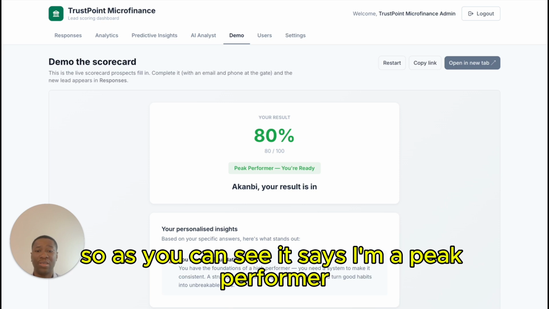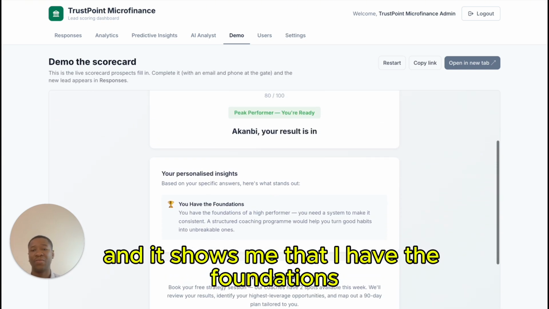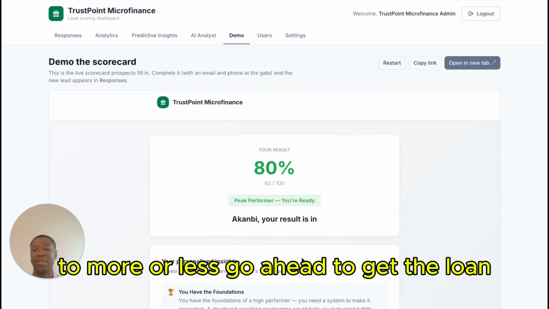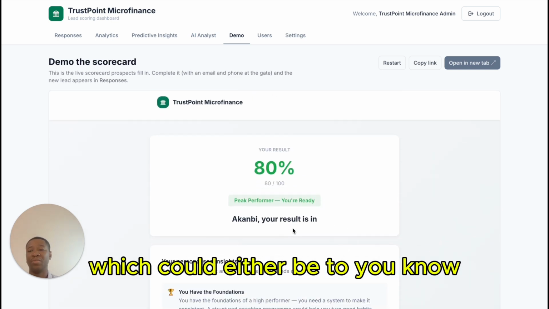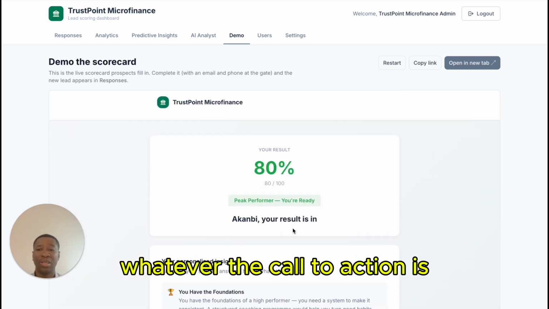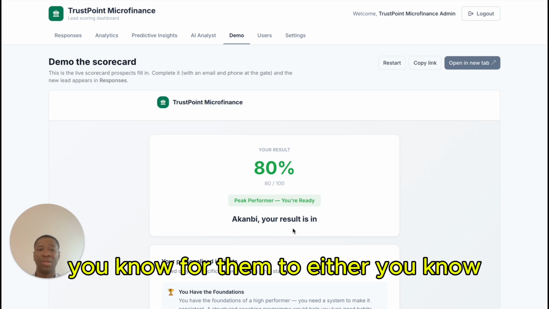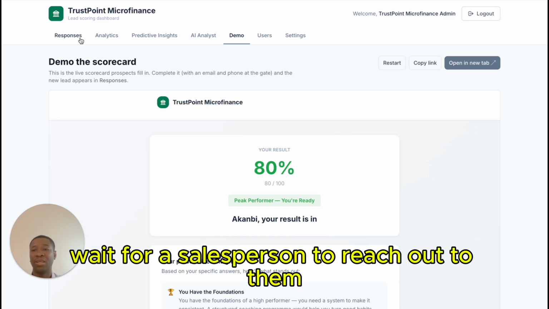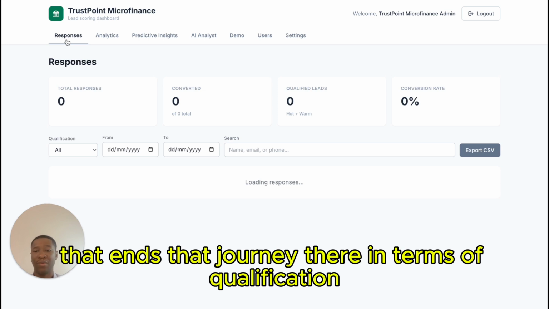As you can see, it says I'm a peak performer and it shows me that I have the foundations to go ahead and get the loan. Then there'll be a call to action, whatever it is for your microfinance bank: to join a WhatsApp group, send a message, or wait for a salesperson to reach out to them. So that ends that journey in terms of qualification.